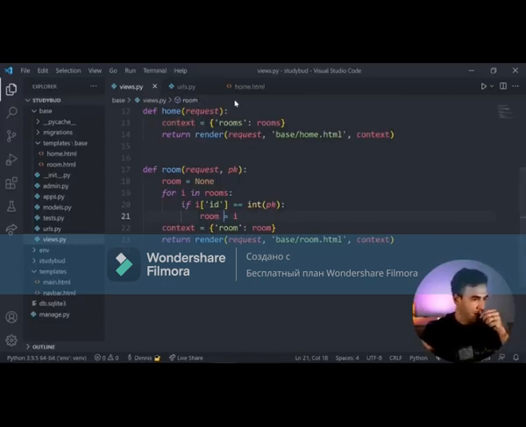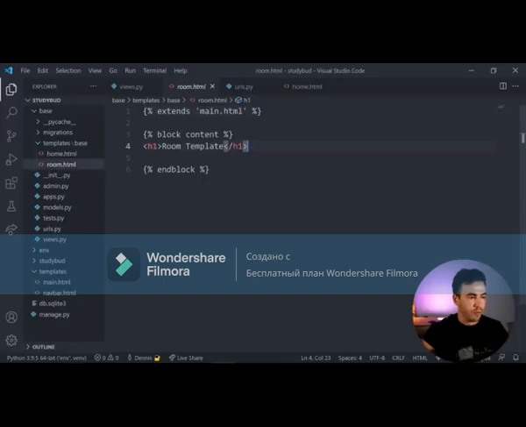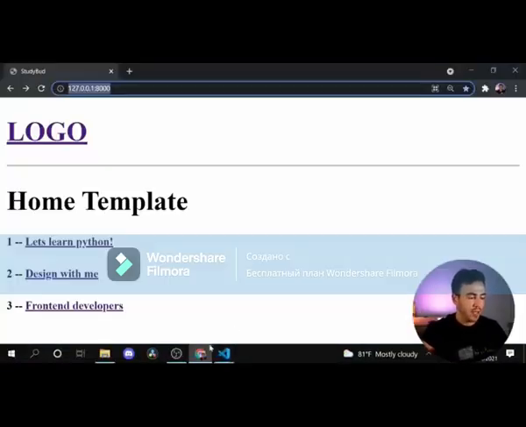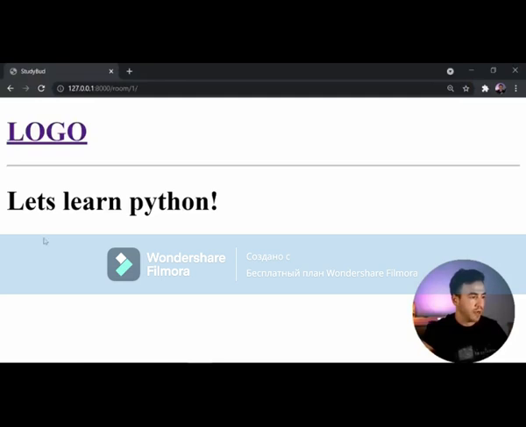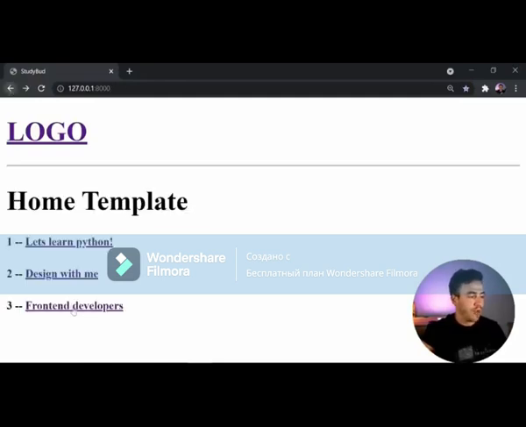So now in the template, we can pass the value into the room here. So let's just say, we'll pass in a title, I guess. We'll just do room.name. Because that's passed into the template, we can access it this way. That's going to be the H1 tag. So let's go to Let's Learn Python. There we go. It finds it. And we see front-end developers and design with me. So we're able to get the values.